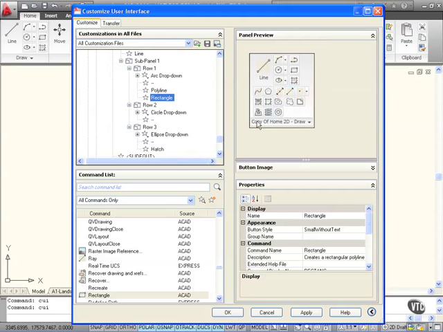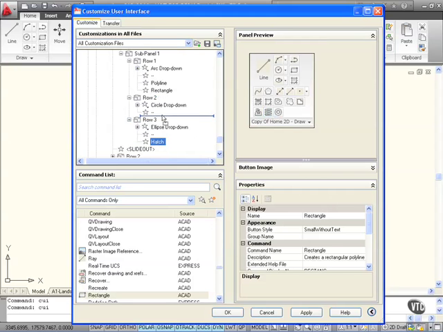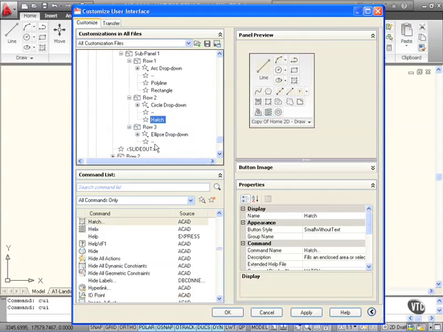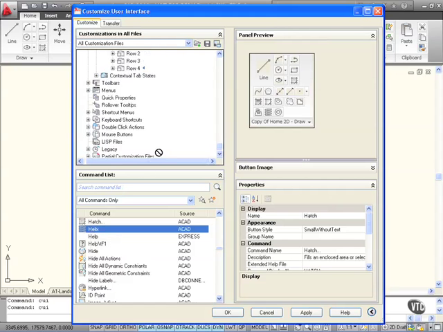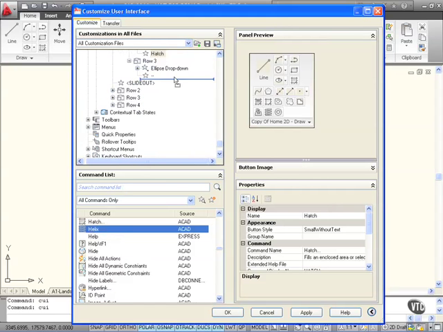Now at the moment you'll see it says copy of home 2D draw there. Don't worry about that too much. That will change when we refresh everything and load it into the drawing. And what I'm going to do there as well, I'm going to bring the hatch up here to there. And then what I might do is add a new command. Let's say helix. I'll add helix there and I'll bring it up here to there.